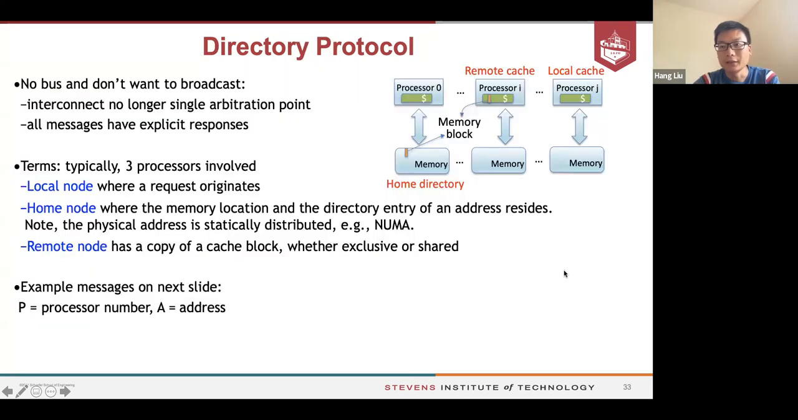I did think this would be easier for people to understand. We have local node, home node, remote node, right? So this is how we understand it. The home directory means where the memory block resides. The local node, or local cache, means who sends a request. The remote cache has a copy of the data, either exclusive or shared. Okay, this is how it works.